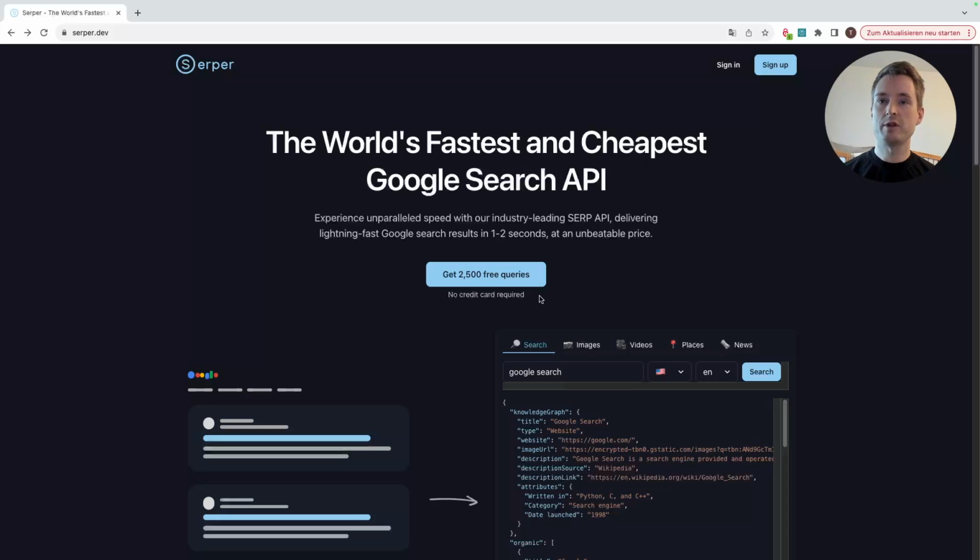And as it also states here, you do not need to add any payment data or anything, so don't worry about being billed. Yeah, quick word, I have no affiliation to them. I just used them as well in another project I'm building.